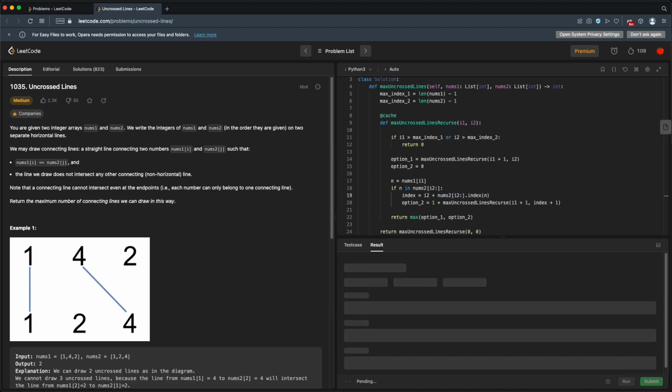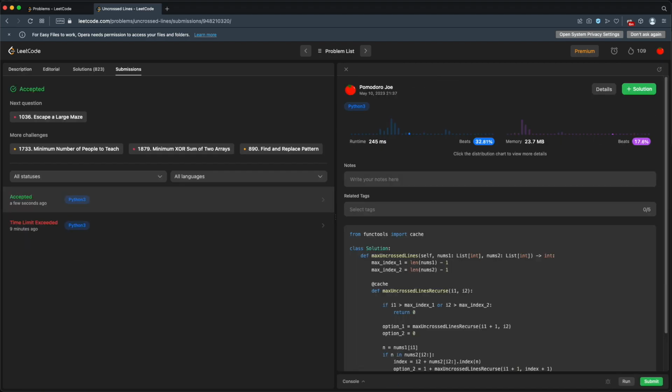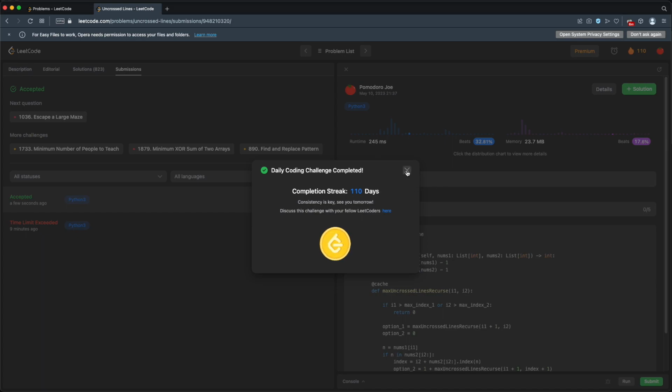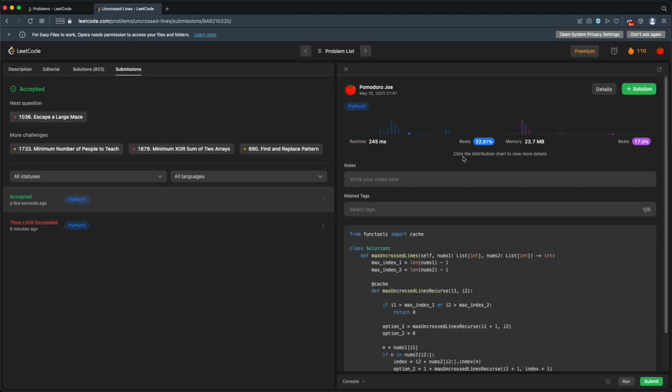All right, let's submit this and see if we can pass all the tests. And we do. All right, so we pass and we beat 32% for runtime and 17% for memory, so not too bad. Let's jump back and do a really quick fix to see if we can speed this up.